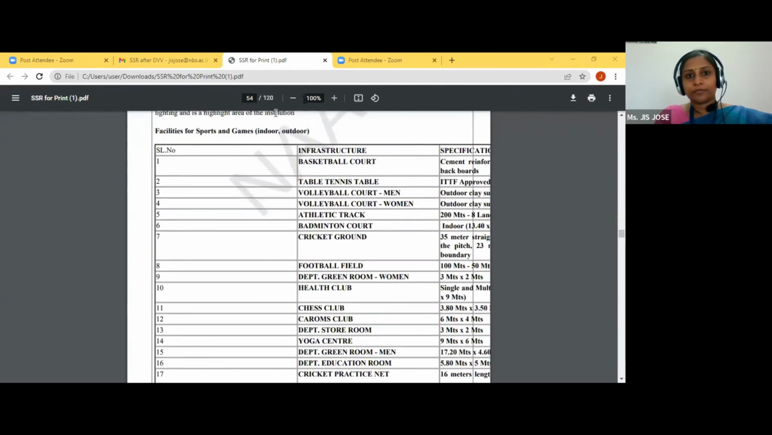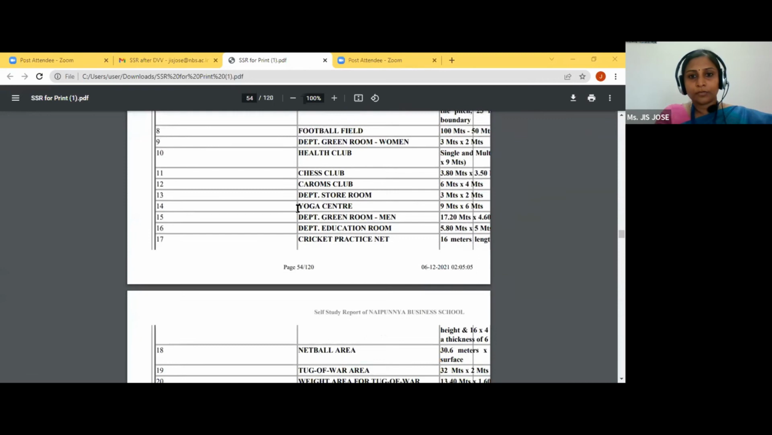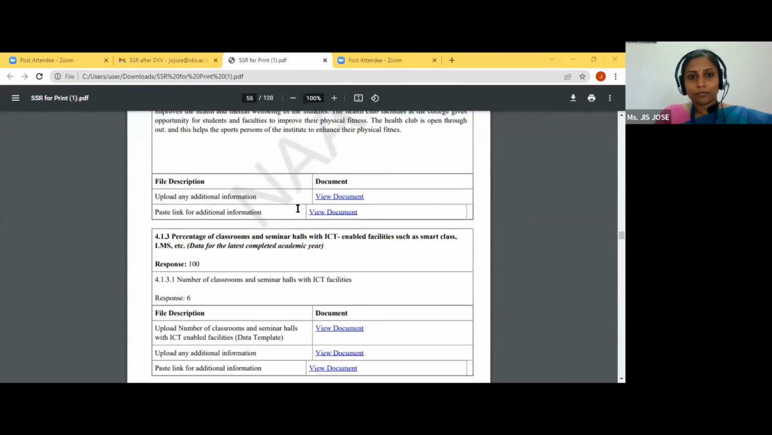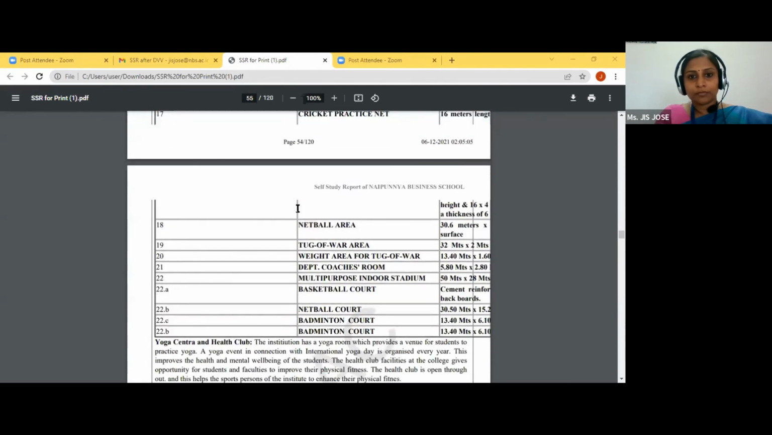Yeah, this is where this madam has spoken about the games court, the dimensions and all those things. She has mentioned what type of courts you have for games and sports, and what the dimensions are. It has to be specifically written. This is what she has shared. Yeah, you can continue.